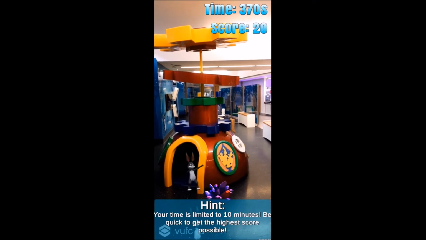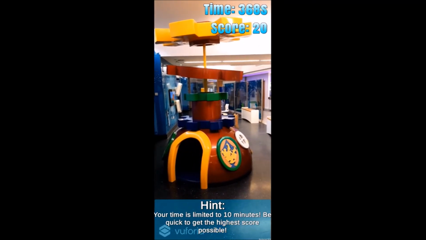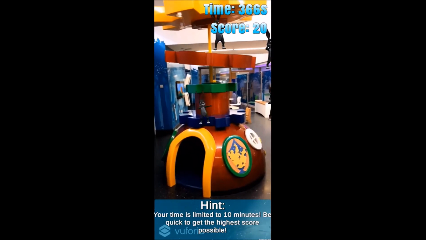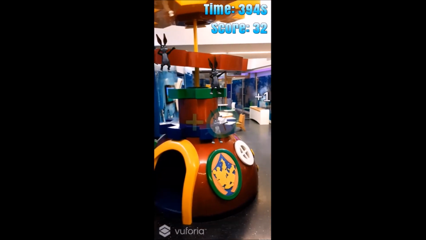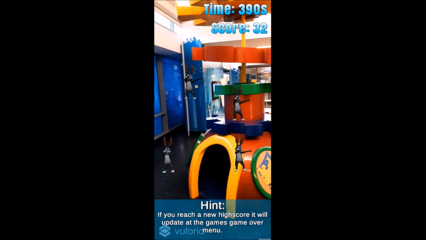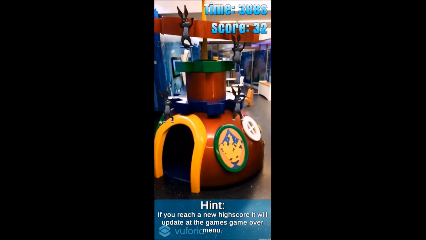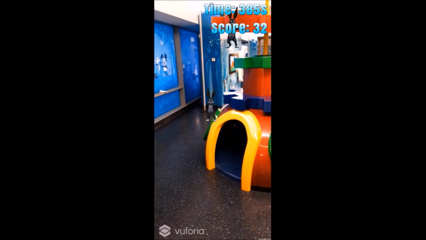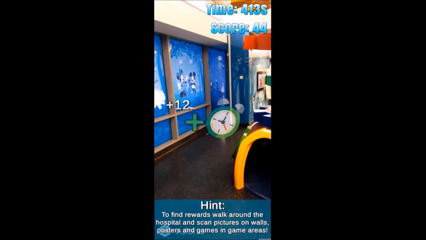So this is inside the Blue Lagoon play area, and as you can see, there's a couple of rabbits dancing around. Once you press a gem, you get additional time. So I think it's about 10-14 seconds. And that way, you can even get more time to play.